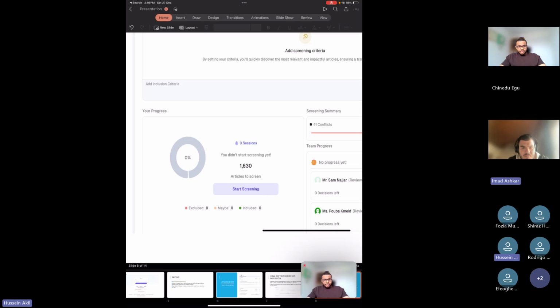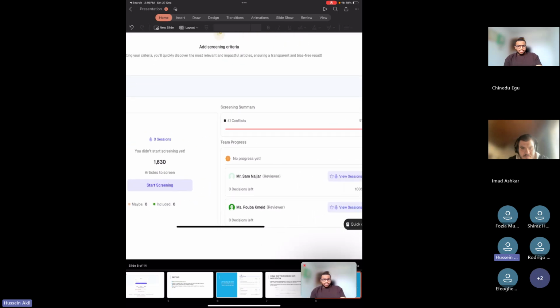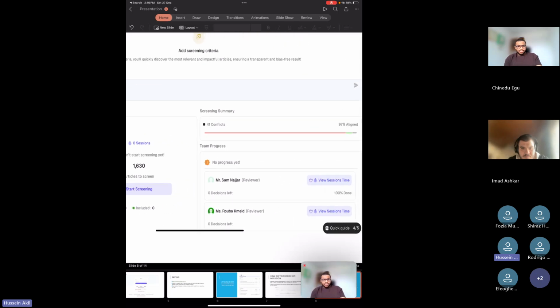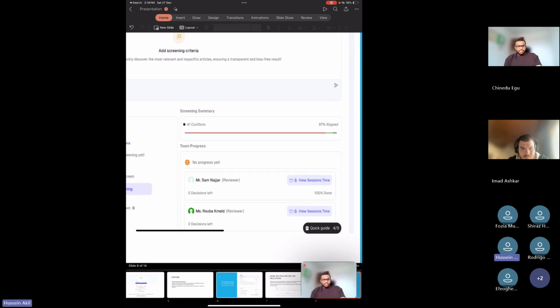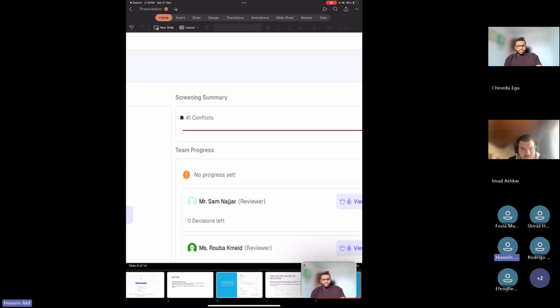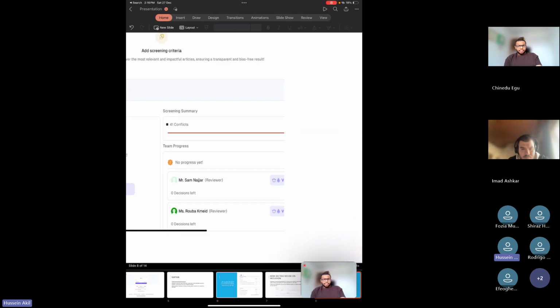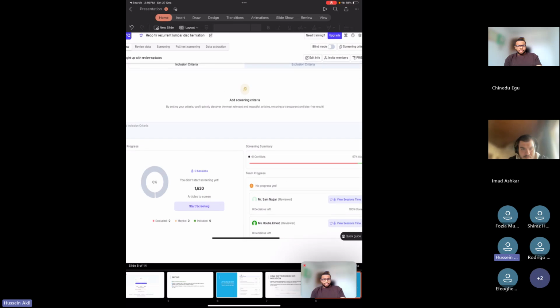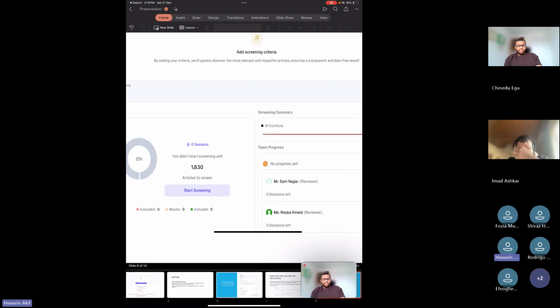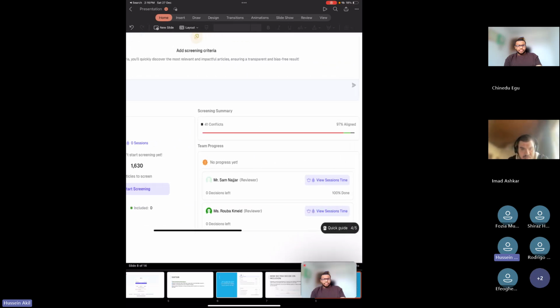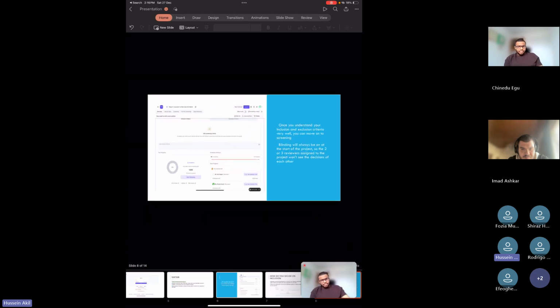You can see here where I'm zooming in now. That's the button you press to start your screening process. In that example I'm showing now, two screeners, as you can see here, Sam and Ruba, had already finished screening. I was the senior researcher. I turned off blinding, and you can see here 41 conflicts. That's how many conflicts they had after they finished screening approximately more than 1,500 studies. That's when the senior researcher should intervene.